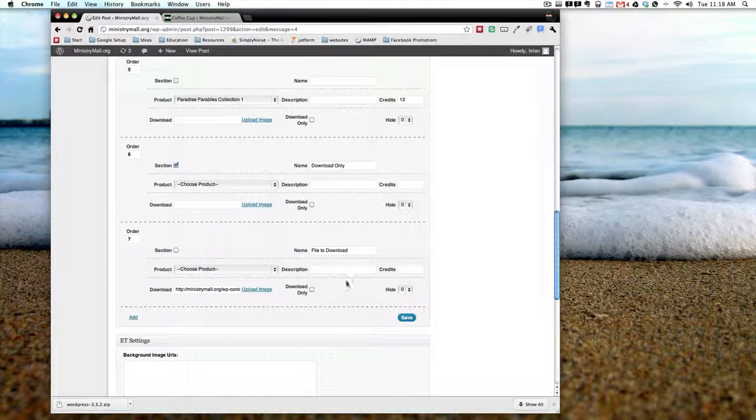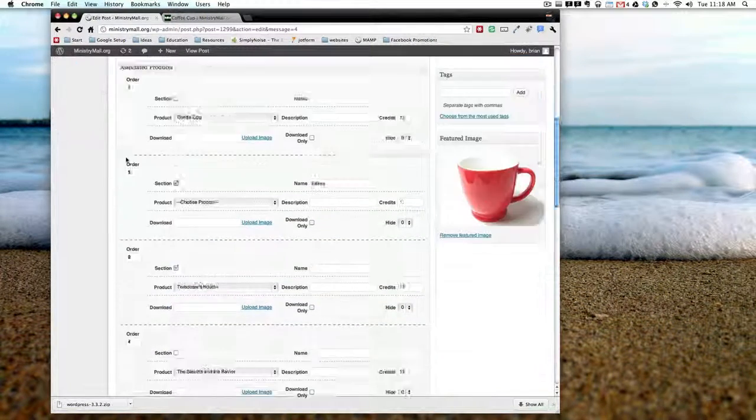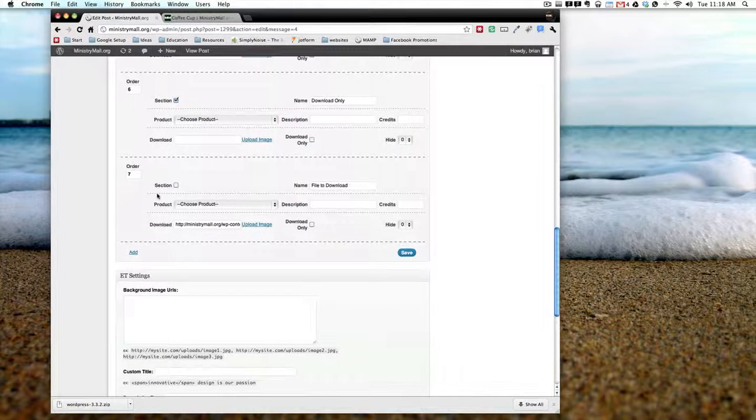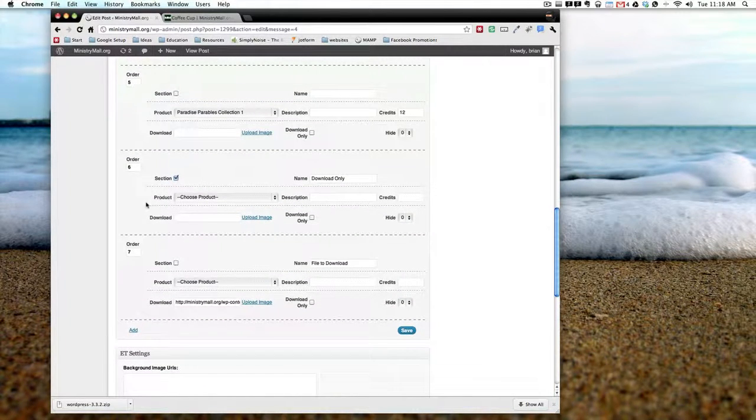Because this is not a product put inside our WP e-commerce site, there's no price tag on it. If there's no price tag on it, then it's hard to add it to the cart. You cannot add it to the cart. If you want somebody to be able to download something for free with 0 credits, then you just need to put it on your page as click here for a free sample.